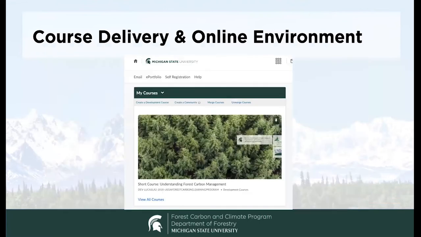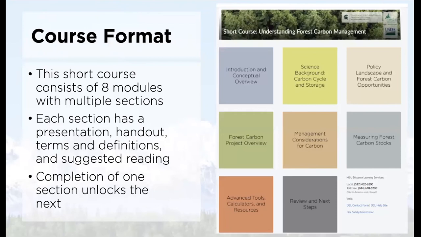This is what the course would look like. If you were to register, you would log in and you'd see this course and click on it to enter the space. And then once you enter, you would see this image on the right here. The course consists of 8 modules, and there are multiple sections in each module. Each section has a presentation, a handout, a terms and definitions downloadable PDF, and suggested readings. And then they are locked, so you must complete one section to unlock the next section.